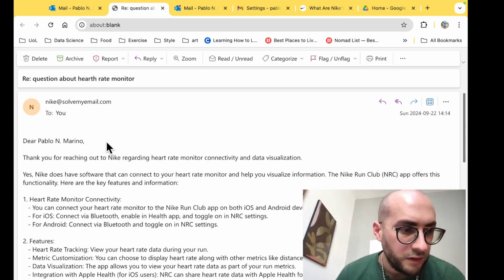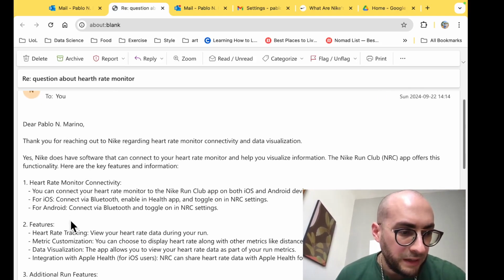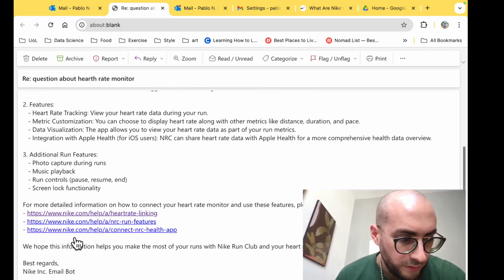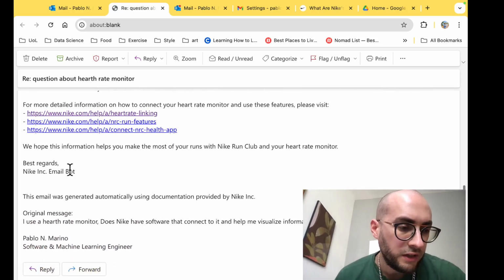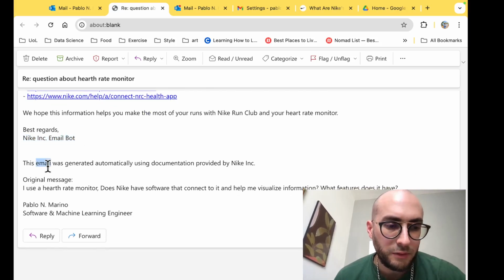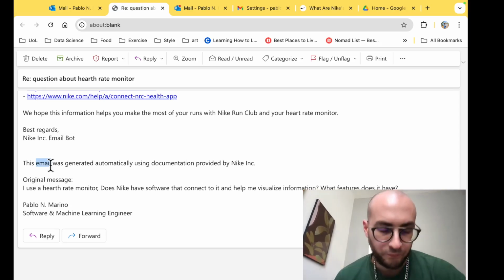Let's open it. We see that the bot has replied to the email of the customer, and it has also sent links to the documentation. And here it has signed with Nike as Nike email bot, and it says this email was generated automatically.